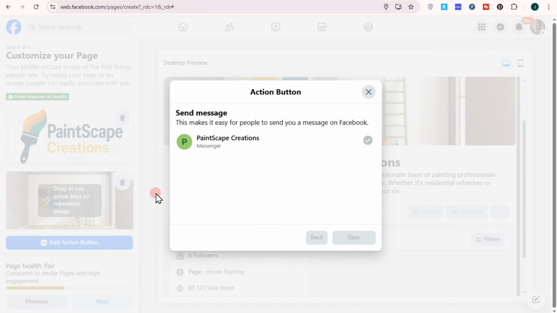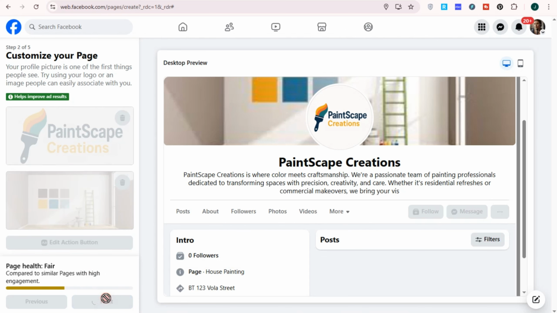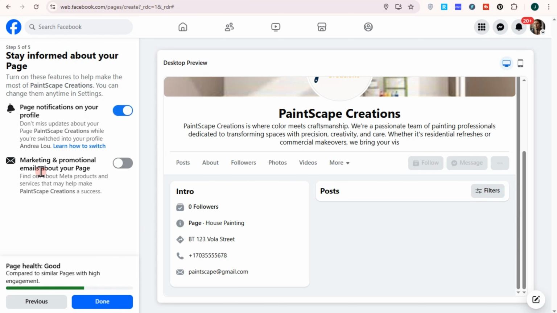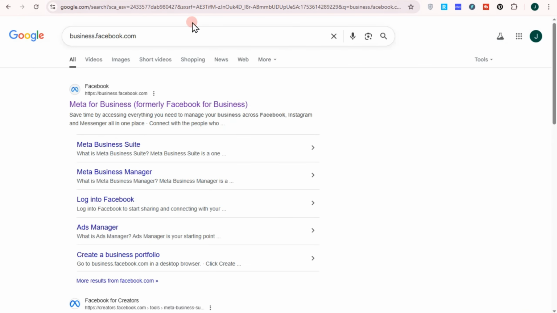Tap on next and then confirm your page. So once done, you can now tap on next. Wait for a couple of seconds. You can start adding or inviting people to your page. Okay, stay tuned and informed. You can toggle this one on or off. Everything is up to you. And then you can now use your Facebook page.